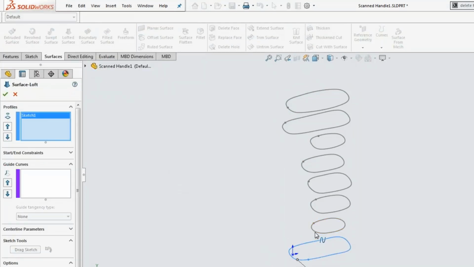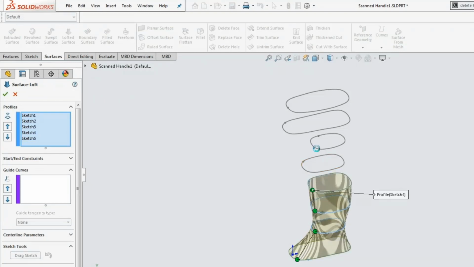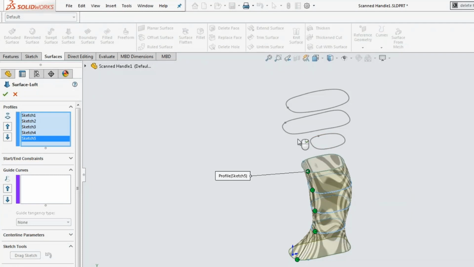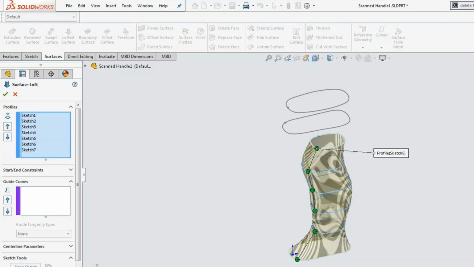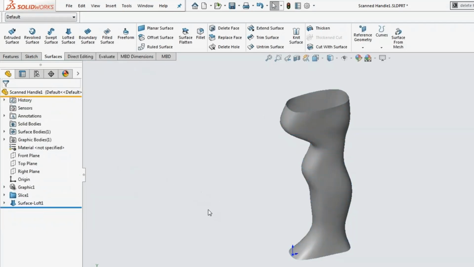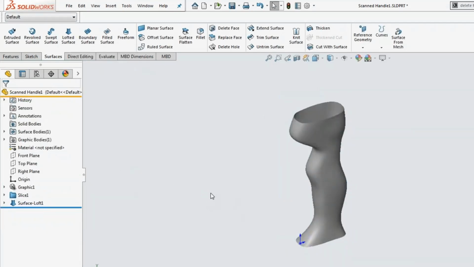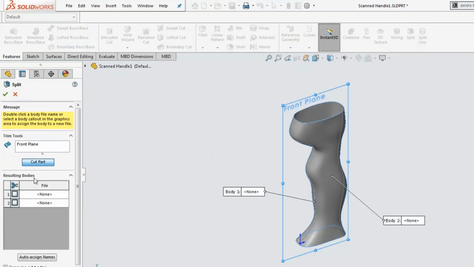And of course you can also use your lofted boss as well. In this case we're going to do a surface because of the next features that we want to show. They're new in 2019. So just get a couple more selections here. And once we have our lofted surface, we actually want to go ahead and split this. So we can just use our front plane here and split this into two surface bodies.